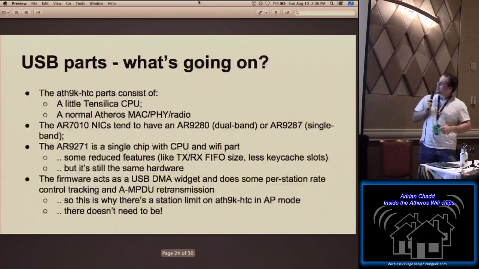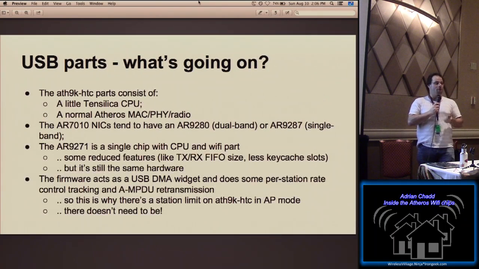And that's actually open source now. The firmware is open source. So if people are interested in doing things like running custom code inside the firmware on the USB NIC, you can actually do that. It uses the open source Tensilica GCC tools. I'll put the GitHub repo up here soon. You can build it, you can install it, you can fiddle with it.